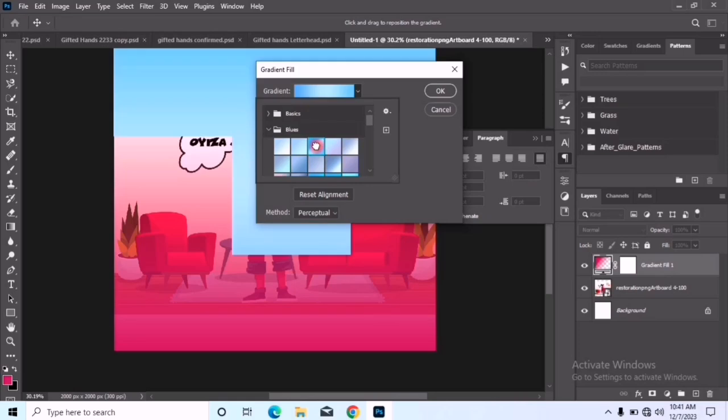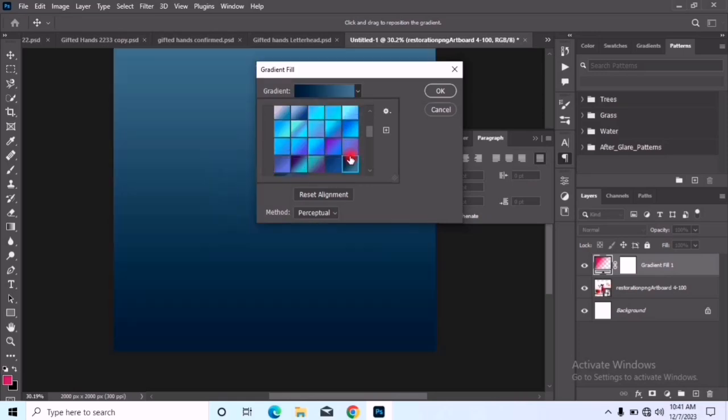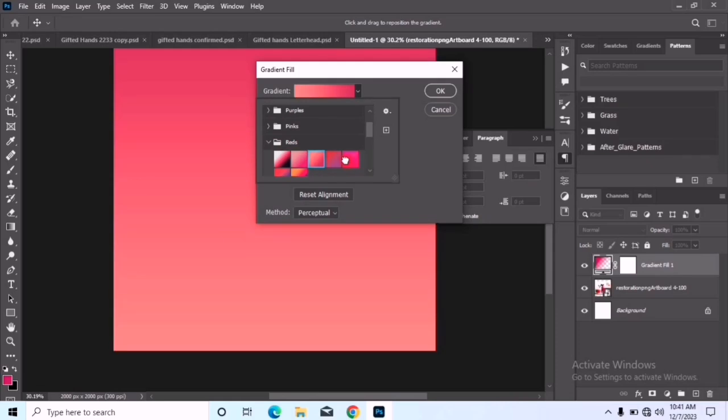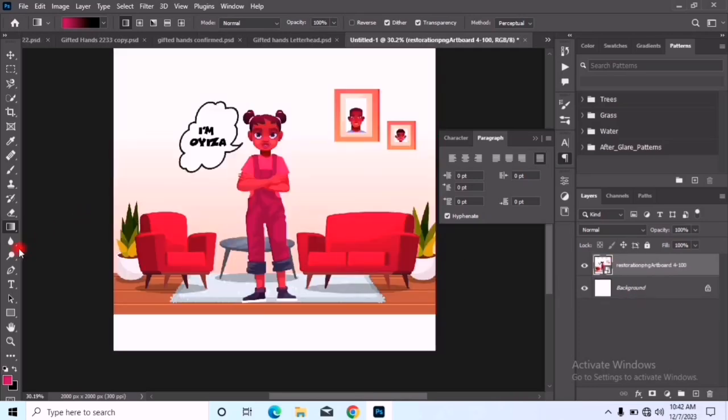Like I said, there are several ways to do something in Photoshop, and these are gradients that you can use with different kinds of colors. You can use red. You can change it any way you like. When you're done, you click on OK. But I'm not using it, so I'll just delete it.